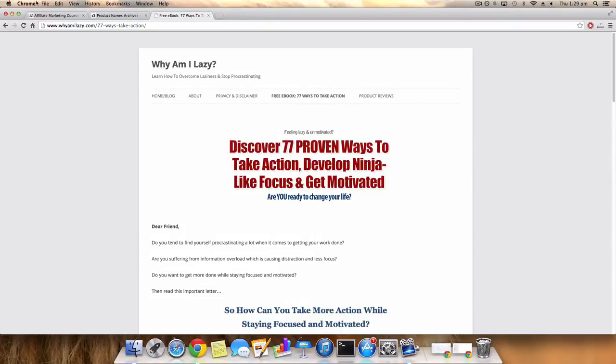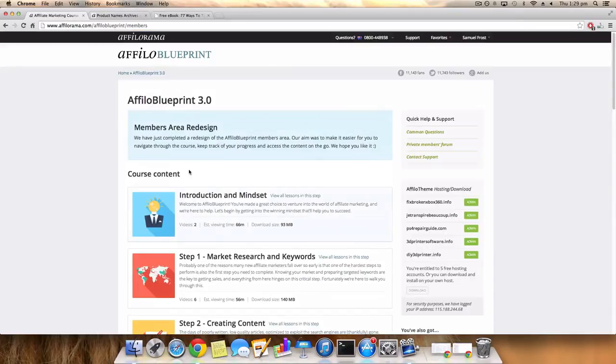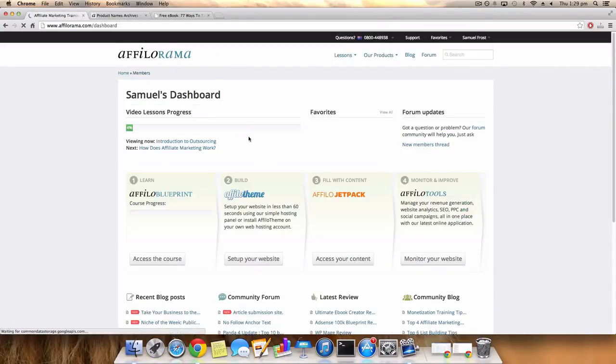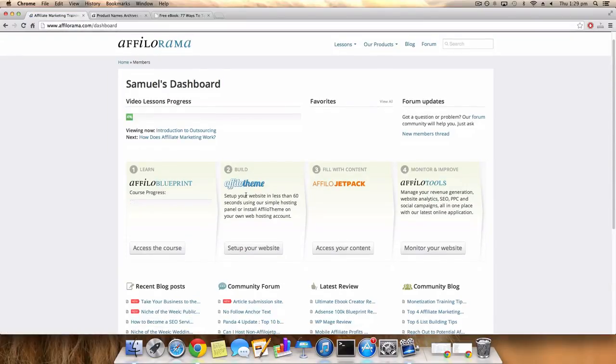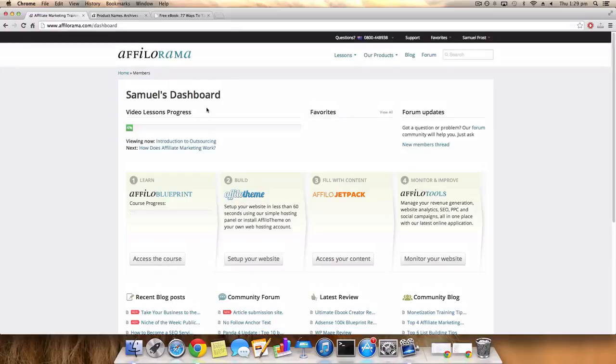So the final thing I want to cover is a filler theme, which is the bonus you get when you purchase AffiloBlueprint, or the main bonus, I should say. A filler theme is a WordPress tool or a WordPress theme that basically builds on the functionality of WordPress to give you some extra useful features.